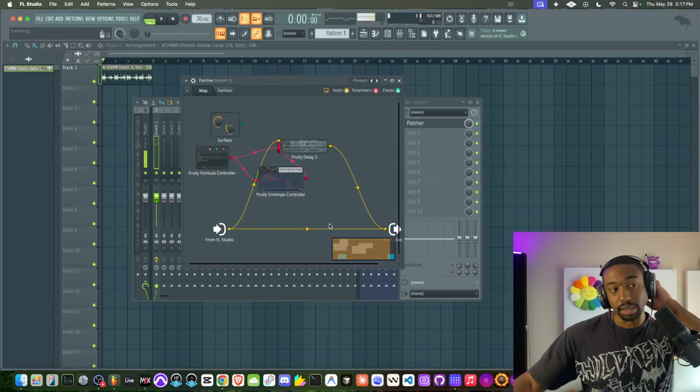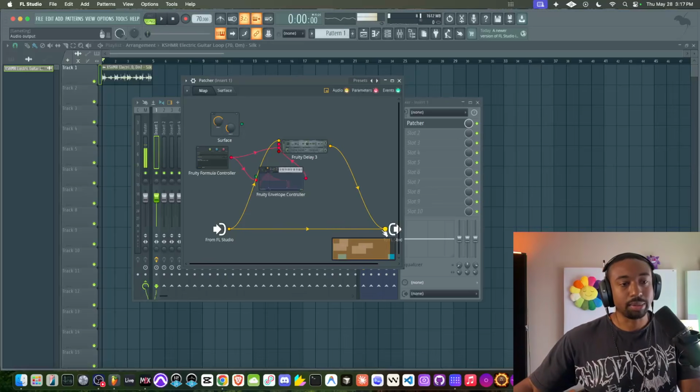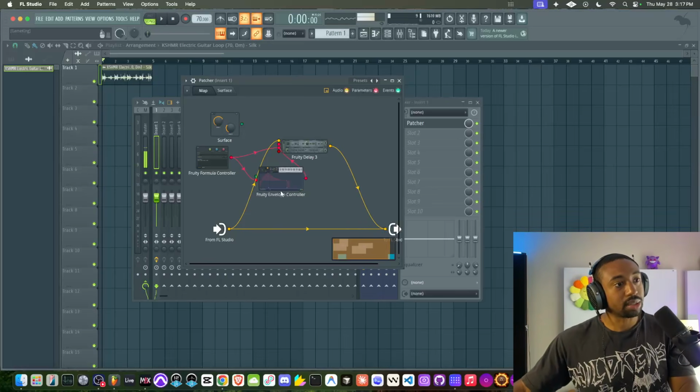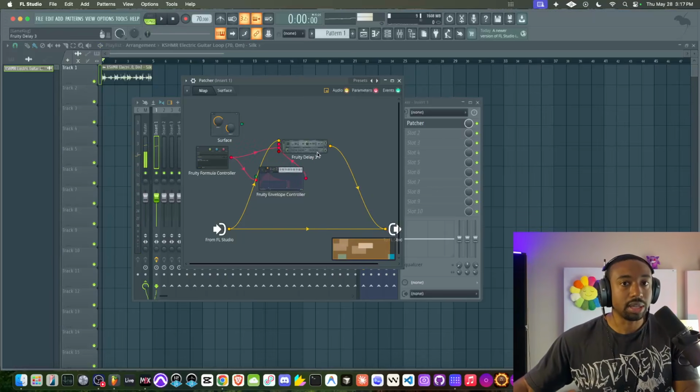So these are the types of things you can do with Patcher. Not to make this a whole tutorial, but I had to show you guys something that was working so that you understood the importance of this, because this is not a plugin you can get inside of FL Studio. This is a custom made thing.